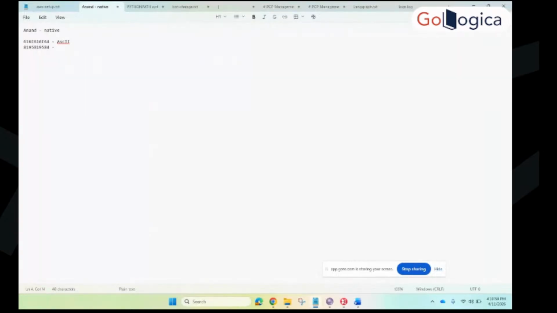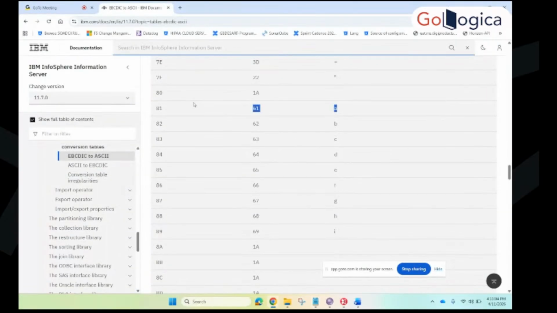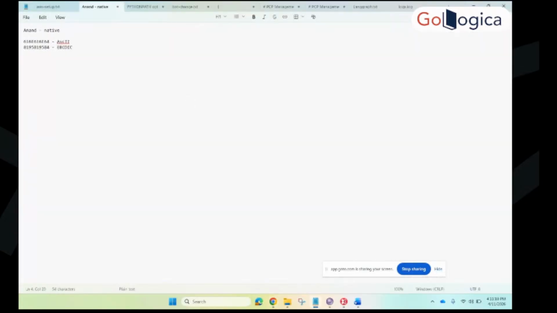This is an EBCDIC. Now this is the native one. This is the ASCII one. This is the EBCDIC. So you are understanding, right? In the ASCII, if the value is coming as 61, E6, 61, E6, 64, then it is equivalent of Anand in the native. If it is EBCDIC, it is coming as 81, 95, 81, 95, 84, then it is equivalent of Anand in the native.